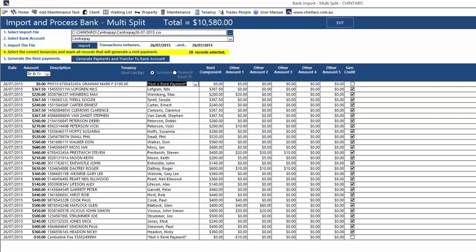So we have checked all records are correct, and they have a tick box in the Generate Credit box, which is step 4. And now we can go to step 5. This is where we generate payments and transfer to bank account. When we do this, all of the rent payments will show on the tenancy transaction screen for that tenant. For those tenants with splits set up in their record, like Glenn Matlock, we'll see multiple transactions. One for rent, one for the first split payment of $40, and one for the second split payment of $60.